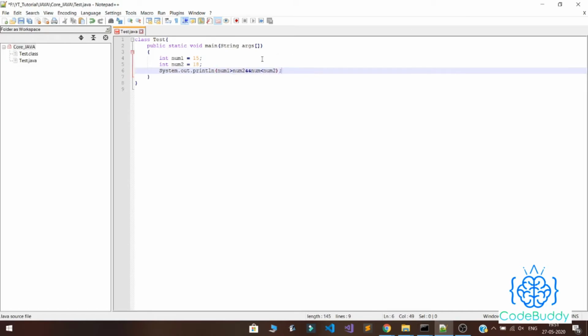Now what is and? When we use and in between two relational expressions, we are specifying that both these conditions need to be true to get the entire result to be true. Now here, is num1 greater than num2? This is false. Fine. And is num1 less than num2? Yes, this is true. But this condition has already become false, and in an AND logical expression, if one of the conditions is false, then automatically the entire expression evaluates to false. So the entire result will be false for this line.